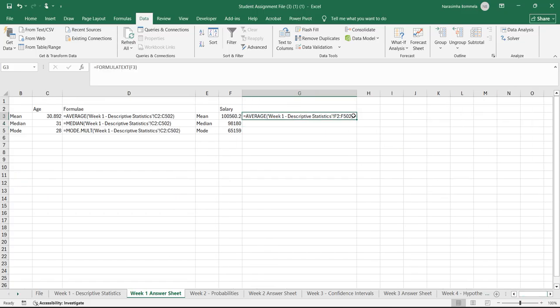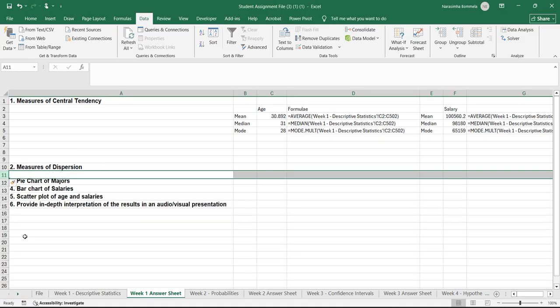Okay, so by this you have calculated central tendency value. So after central tendency, we are having dispersion. What are different type of dispersion values?